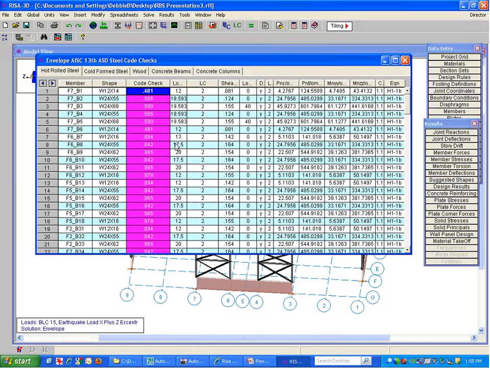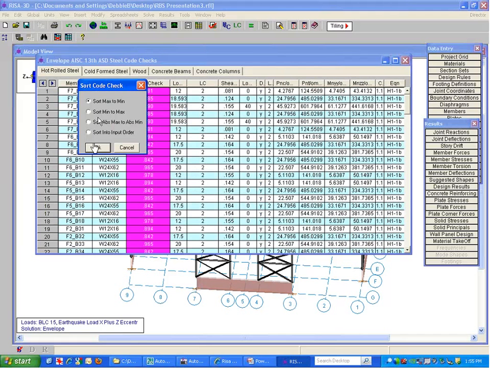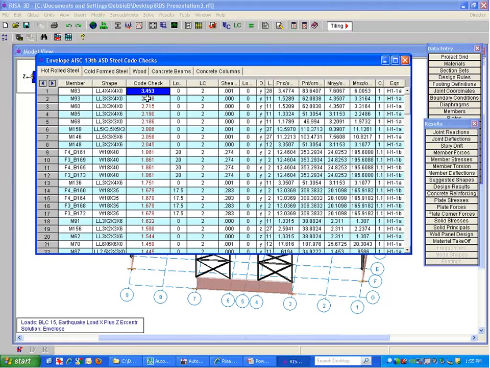And I'm going to say sort it, and sort it with the absolute max to the absolute min. So I want to see how bad it is. Well, I've got some pretty bad ones up here. Okay, I'm at over 300% on some of these different members. So I could start going through and identifying what the problems are, each one, okay?